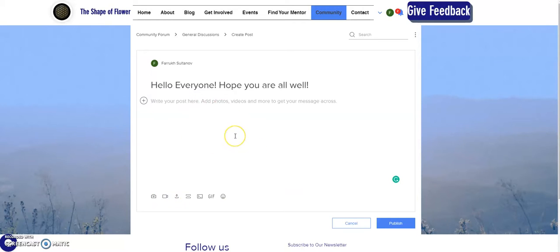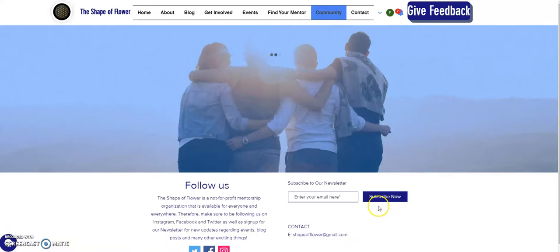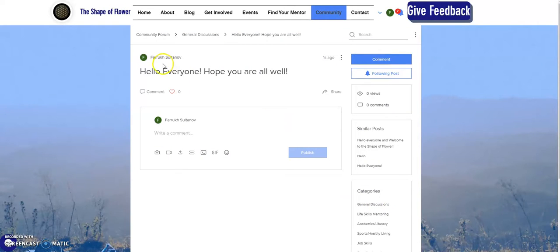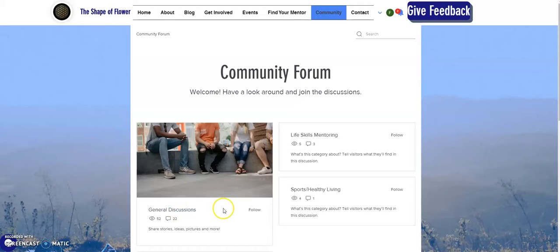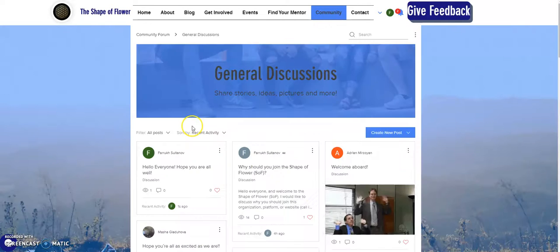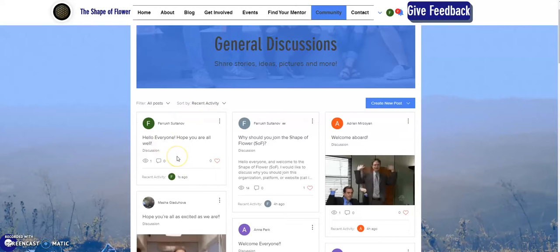And you can essentially do whatever you want with the platform, because you can post some insightful things, you can also post some messages of positivity and encouragement, and we're trying to build this positive community where people are helping each other out and essentially discussing things that are related to improvement and the Shape of Flower and all that stuff. So the way you would do that is you would publish, and voila, right? Your comment has been published, and you can see it when you go back to the general discussions. And as you can see, our comment's right here.